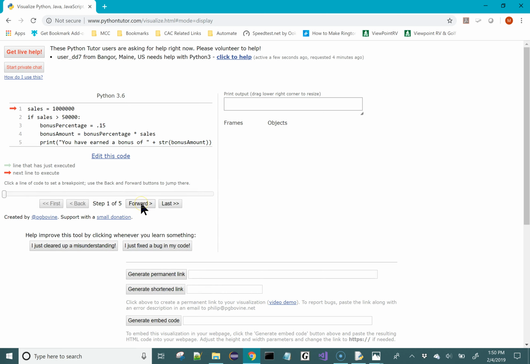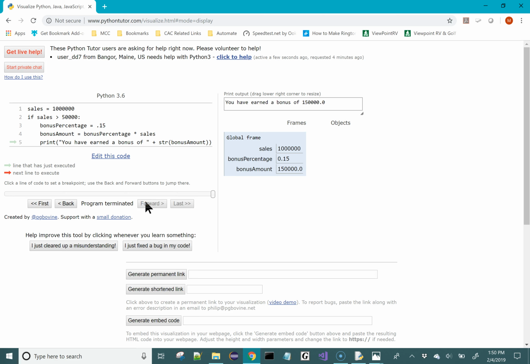So we're on our first line. It creates a variable called sales and saves $1 million in there. We'll click on forward. It'll create another variable called bonus percentage, saving the 15% in there. We'll click on forward. It'll calculate my bonus of $150,000. It'll click on forward, and it'll display that bonus.